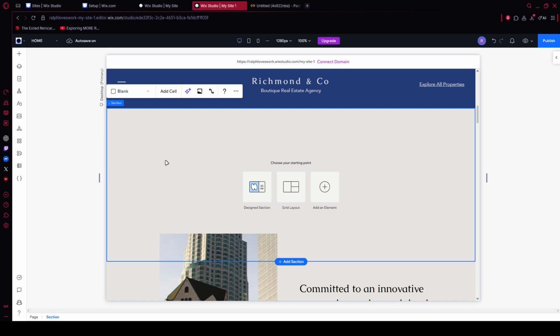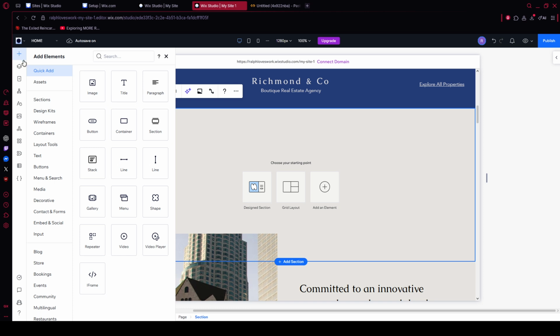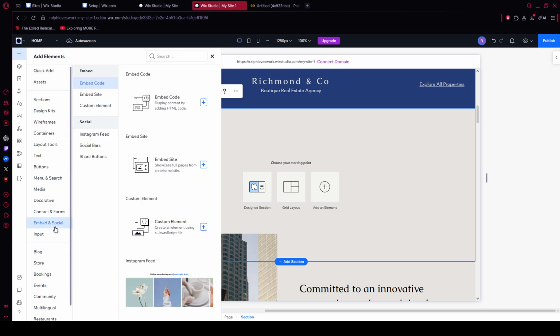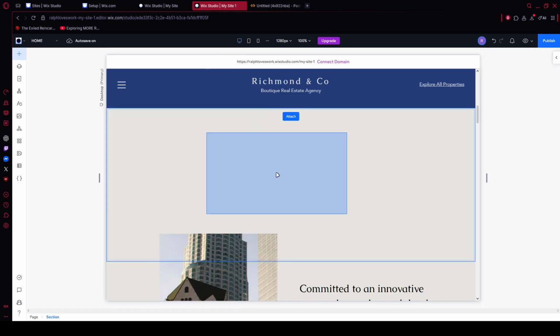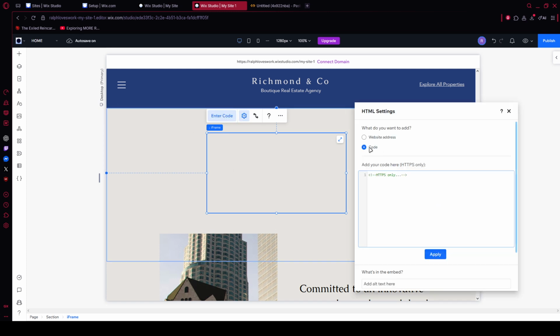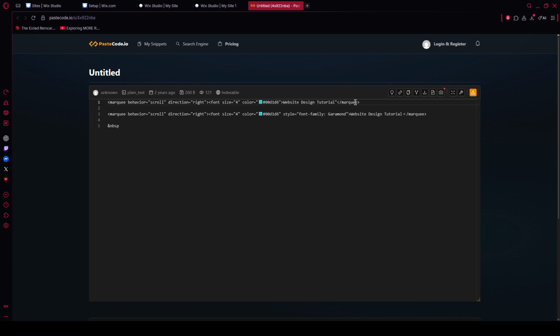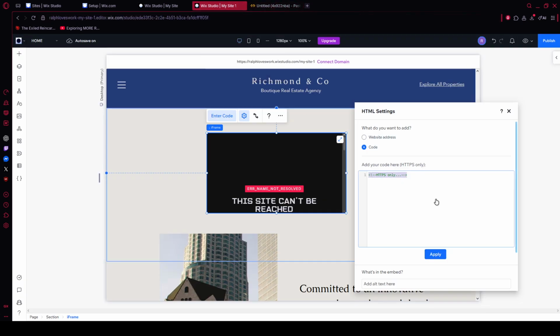Next, we'll bring in the scrolling effect. From the left menu, click Add Elements, then Embed Code, and choose Embed HTML. A box will appear on your page. In its settings, make sure the HTML option is selected so Wix knows to render code rather than display it as plain text. Now paste your basic marquee snippet into that box. This simple line of HTML wraps your message and moves it horizontally. Click Update in the HTML settings to see it in action right away.